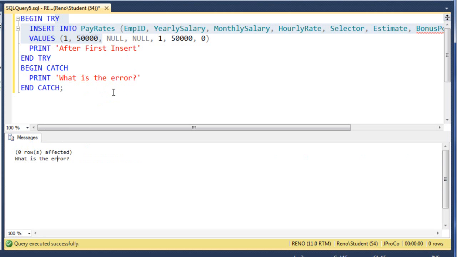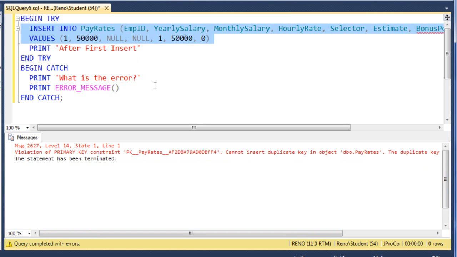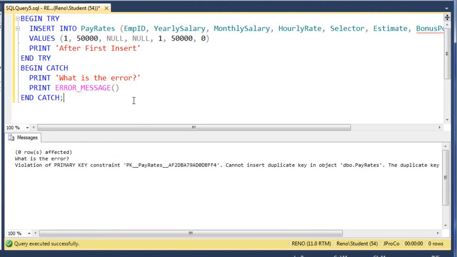what is the error? Well, what is the error? Well, let's print the error by saying print error_message(). Run this. What is the error? Violation of primary key. It looks like the same error we got here, except this shows it in red, and this just shows it informationally.